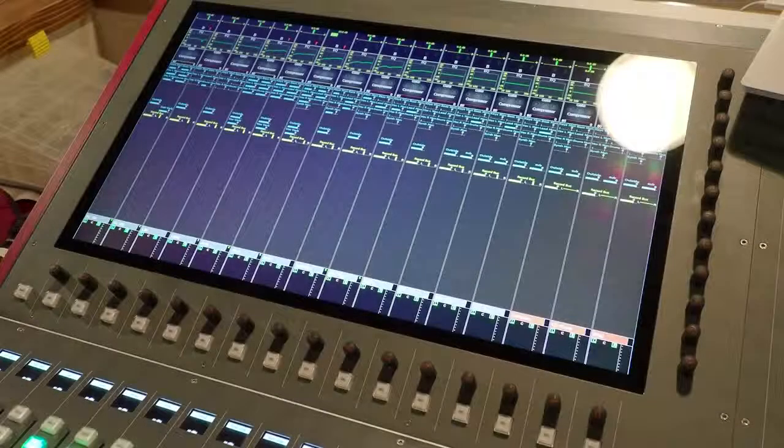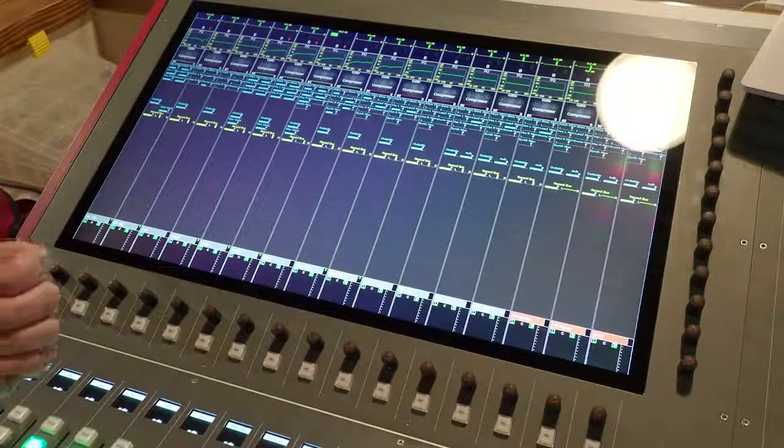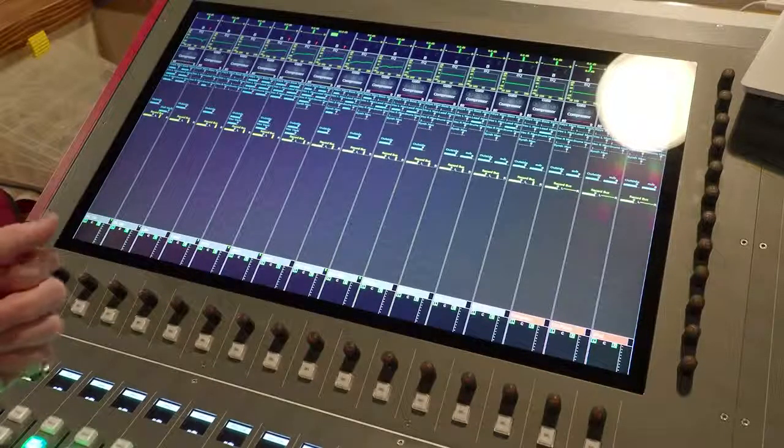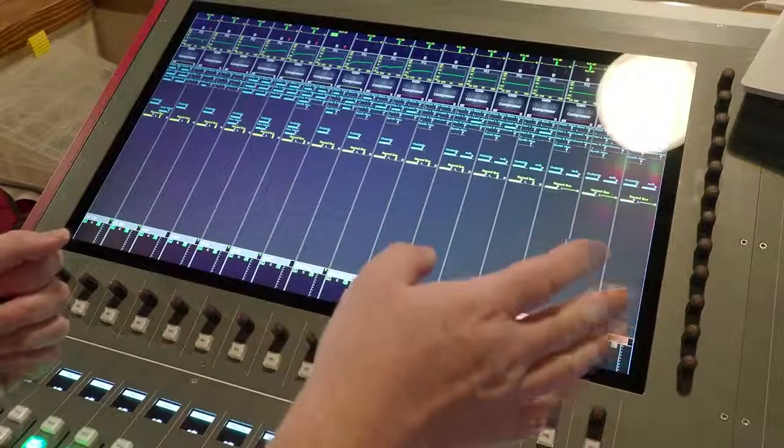Here we are again on the CDC6. We're going to take a look at how to actually route a mic or an instrument through a channel. We're zoomed in here on the main user interface. So there is a setup that you can do through the settings screen over here on the right.